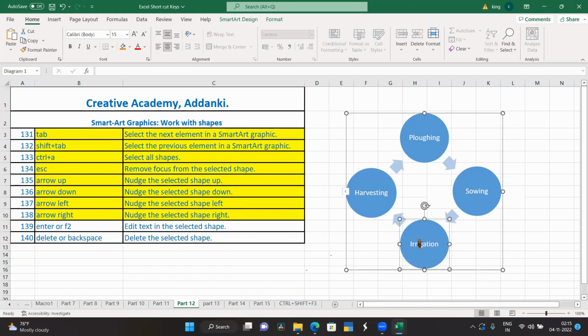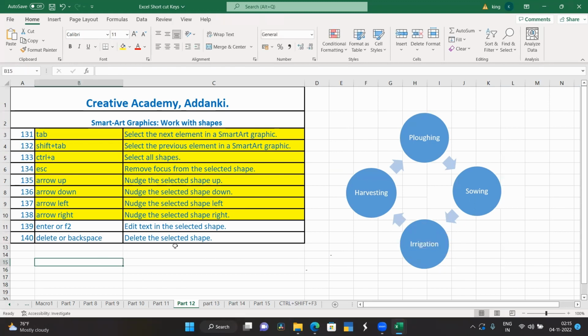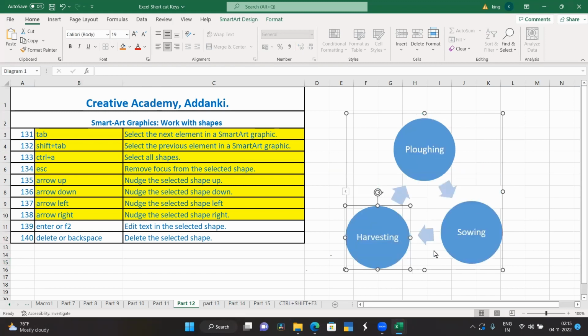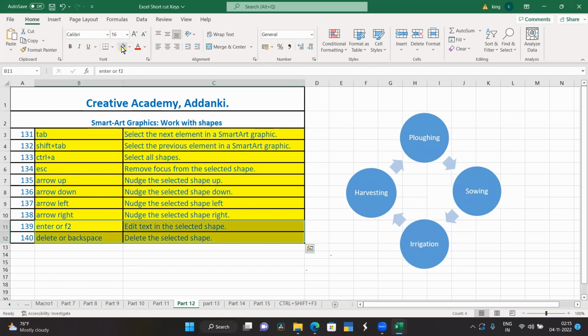Next, if I think about entering something, after selecting this, if I want to change the text, I have to simply click on Enter. Delete or Backspace, I can delete the total shape from there. Okay. These are different options we can apply on SmartArt.